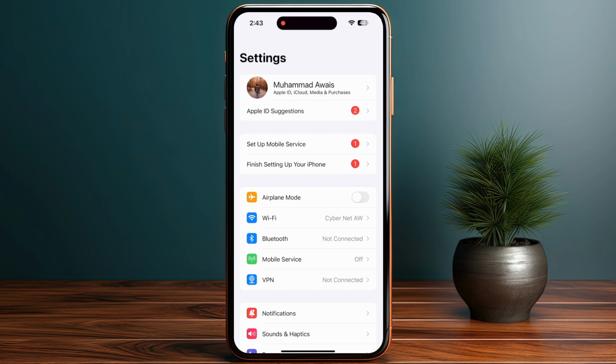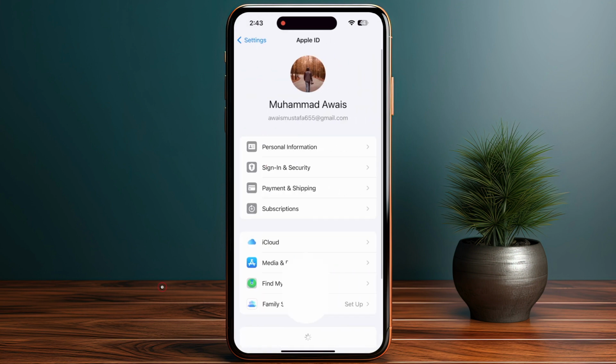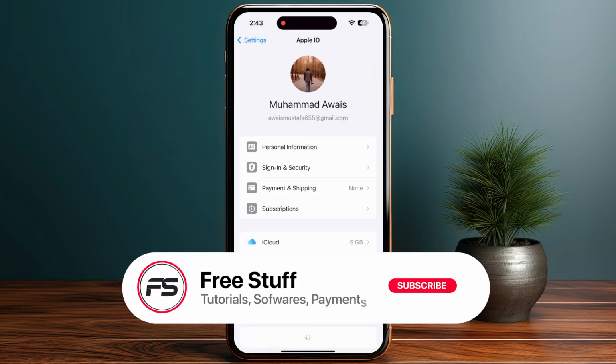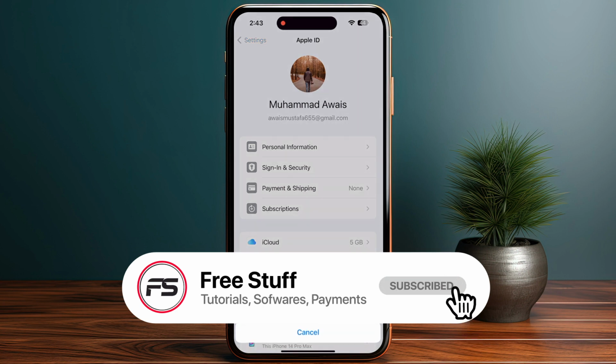And after that, you have to go into your settings. Now here is the option of Media and Purchases. You have to click on it. Now you have to go into your View Account.